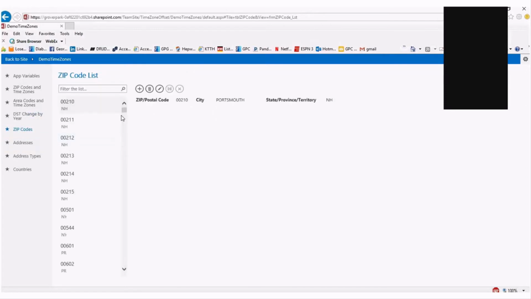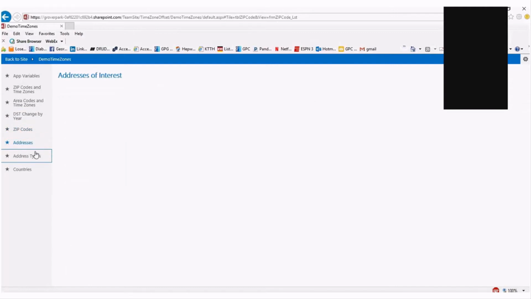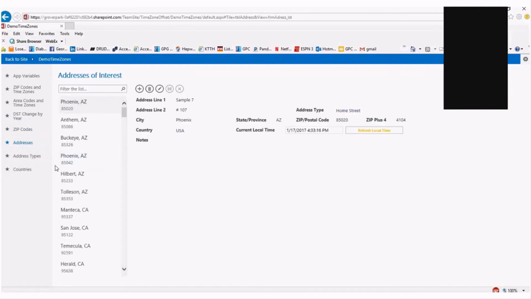This is the list of all the zip codes in the United States. I put in some sample addresses. I think I'll skip over that because I've wasted too much time here, but I put in some random addresses with the idea that you could see the local time.